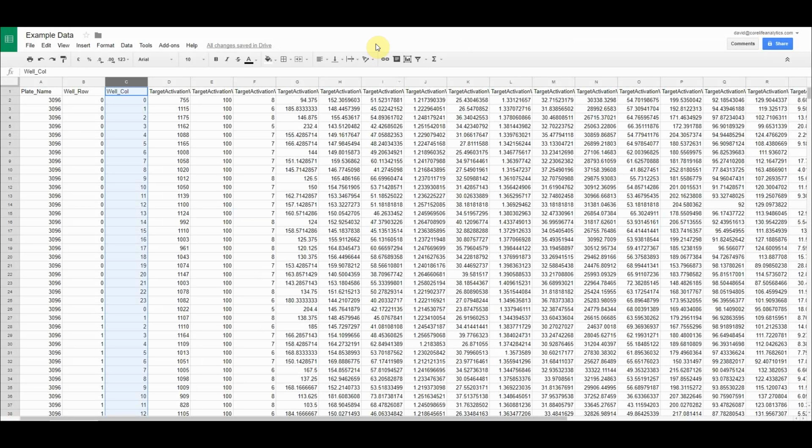Now, occasionally people have problems if they don't have their data in the correct format when uploading it into HC StratoMineR. So I want to talk a little bit about what the correct data format is.